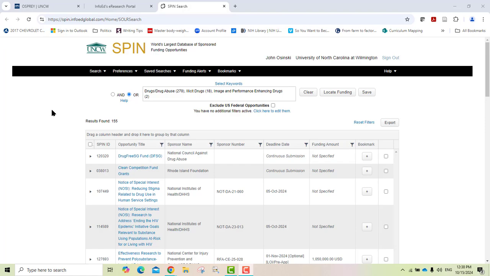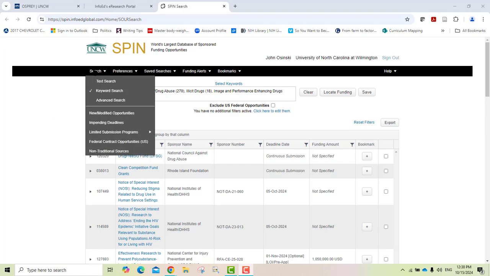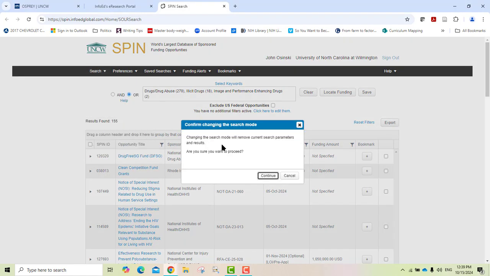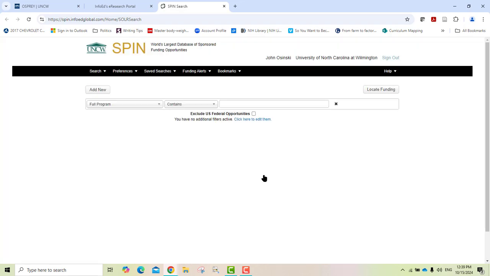To do an advanced search, you would go up to the search module here and switch to advanced search. And once again, it double checks and makes sure that you want to proceed before changing your parameters and results. So this is what the advanced search mode looks like. And we're going to go ahead and start to type in some terms here.